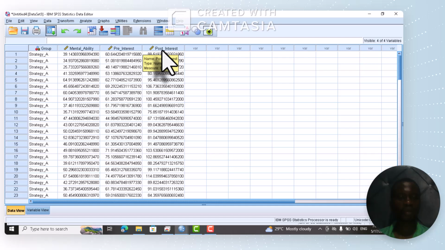So before we run our ANCOVA, this mental ability is a continuous variable, and we cannot run our ANCOVA with a continuous variable. It must be a categorical variable. So before we run our ANCOVA, we must firstly change this mental ability from a continuous variable to a categorical variable.